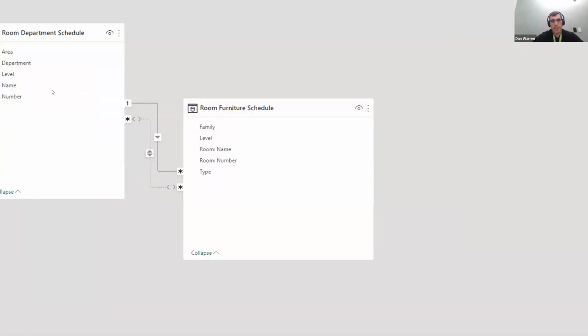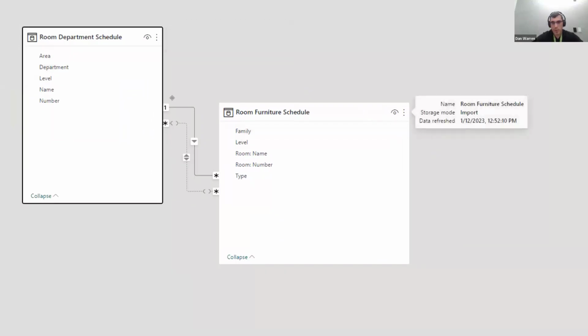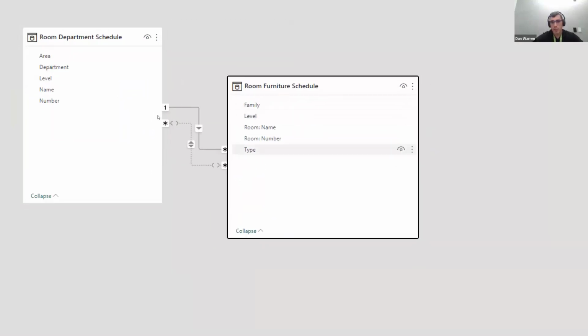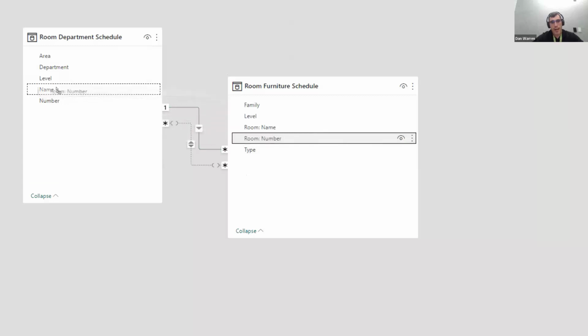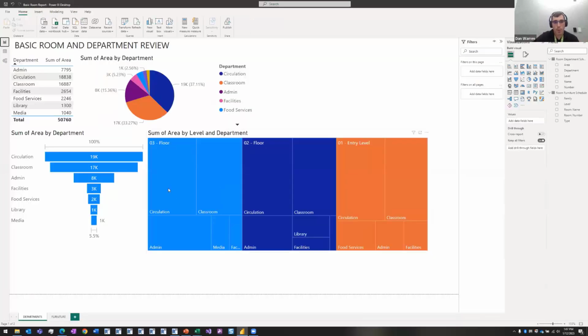So when I have my CSVs pulled in, here's my department schedule, simple CSV export, and a room furniture schedule, which has room number and room name, which I also have over here, my room number and name. And you literally just drag and drop to create data connections. This helps build your data model. Once that's set up, you now have all the connections you need to start creating a report.